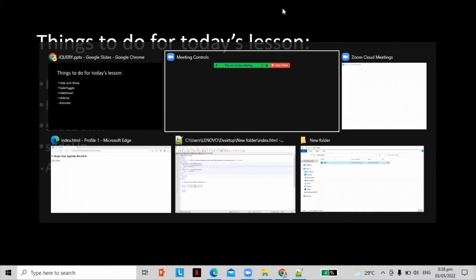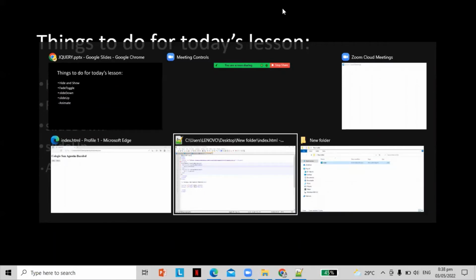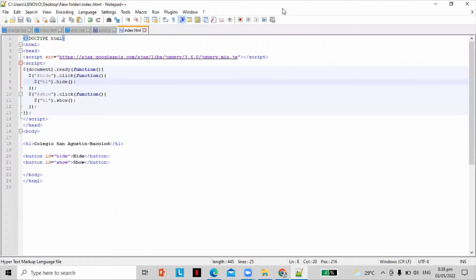This time, let's proceed to our Notepad++. Okay, so this will be the interface for our Notepad++. We started from the doctype HTML. We have our HTML tag, the head, and this one is already our jQuery. Where do I get this one? It came from cdnjs.